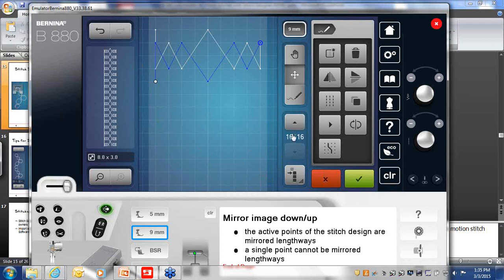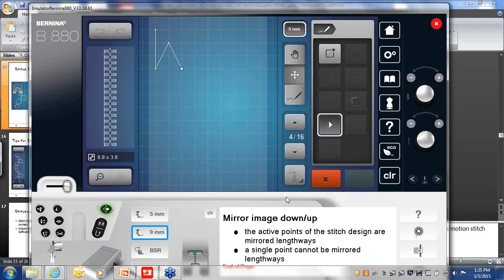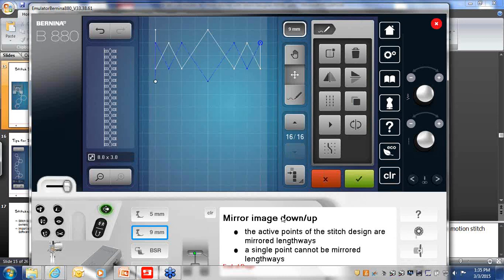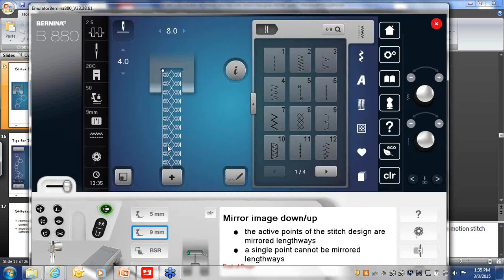So let's play this back and see what it looks like if it were to stitch out. So here's what our needle is going to do. And now it's ready to start the next stitch. If you like this and you want to sew it out, you won't sew from here. You want to select the green check, and this is the screen you'll always stitch from.